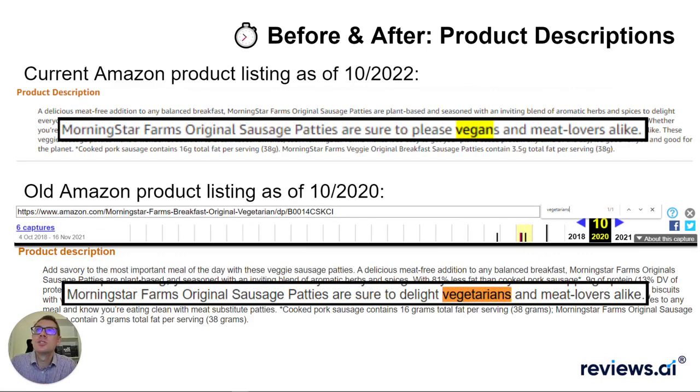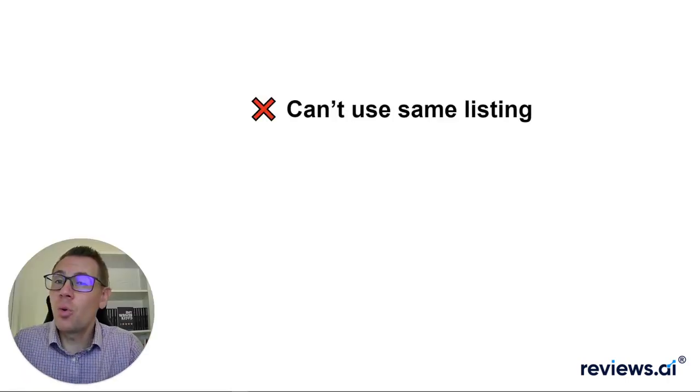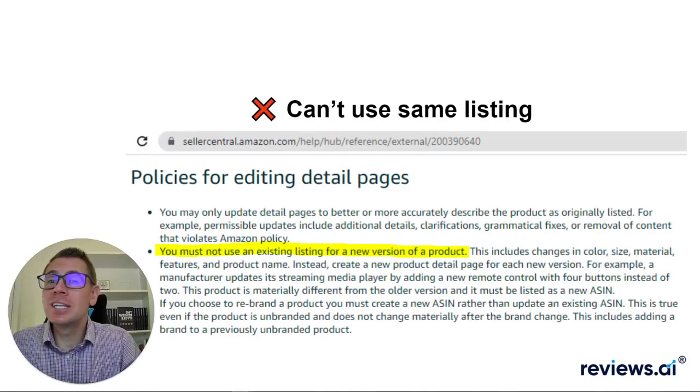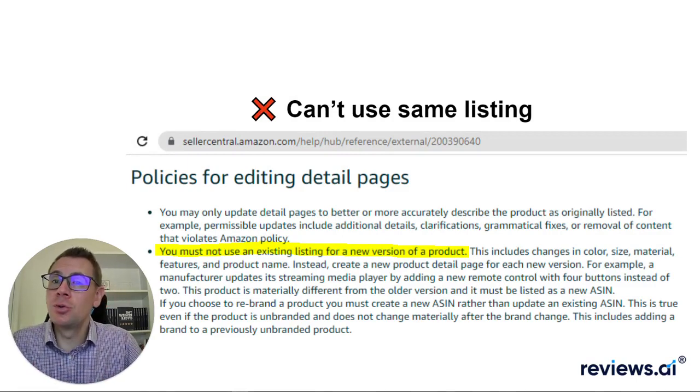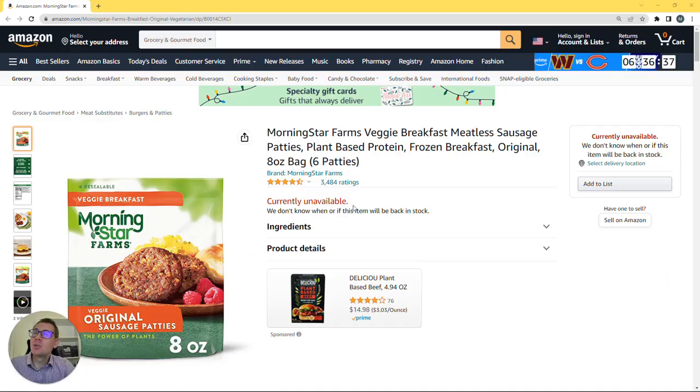Morningstar Farms original sausage patties are sure to please vegans and meat lovers alike. And then the old version before the recipe change, Morningstar Farms original sausage patties are sure to delight vegetarians and meat lovers alike. According to Amazon policy, you cannot use an existing listing for a new version of a product. This likely includes a new recipe. This is likely why the product is showing currently unavailable on Amazon.